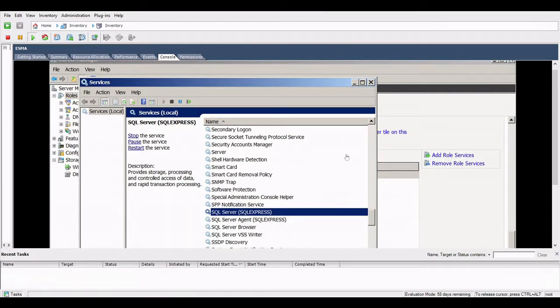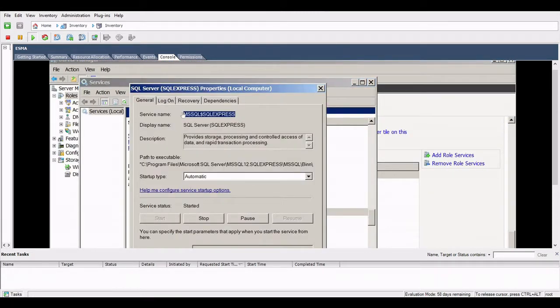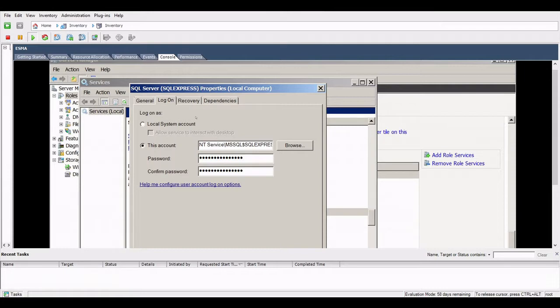Oh, sorry, double click this. You want to click Log On and find your database user, or the user that you're going to use as the Traps DB user. This guy needs to log on as a service, right?